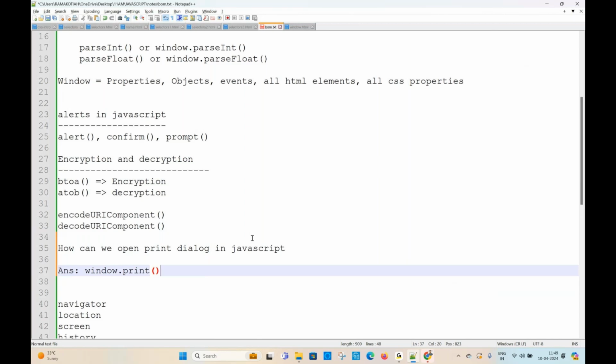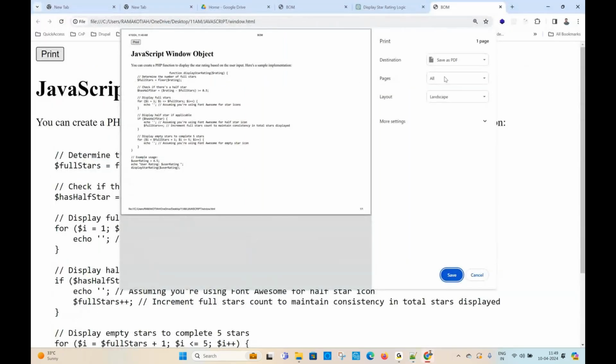The printer settings we cannot do using this. See, when you are opening the print, you have to do the settings here. Alternate pages you need or other pages you need, you have to set here. That we cannot do using JavaScript.